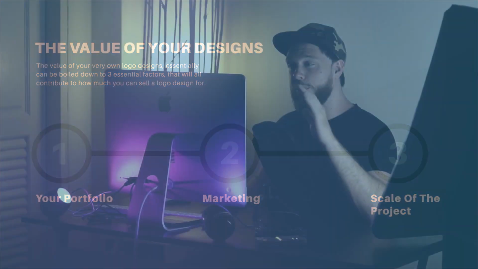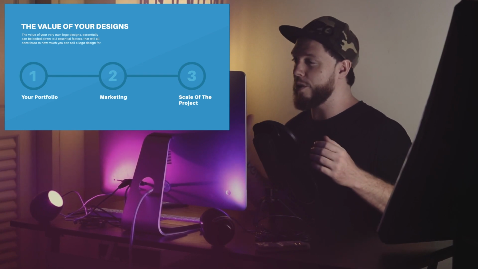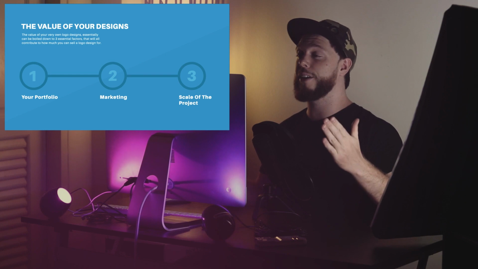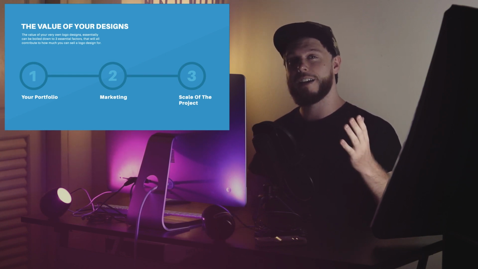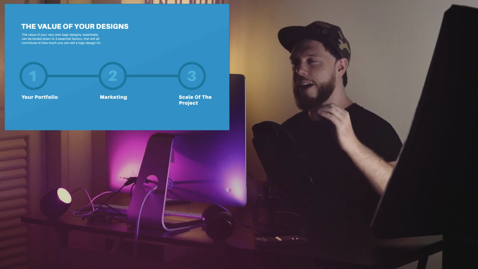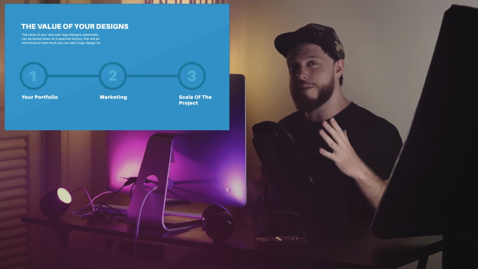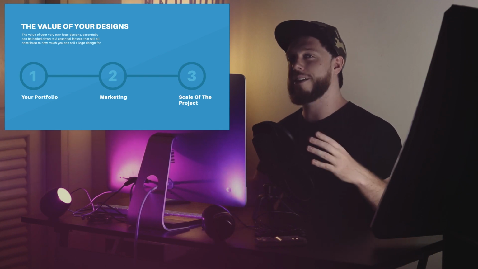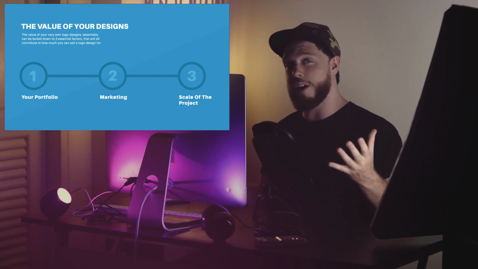So firstly, the portfolio kind of speaks for itself, and that is your previous work, your previous evidence for your skills as a graphic designer. This is one of the most crucial and the most important value indicators to a potential client. But the second point is really an interesting one, and I'm actually going to make a video on this subject entirely. That is, of course, if you guys want to see it. And that is how you market yourself as a graphic designer and how you advertise your skills and just the whole package that you bring to the industry of graphic design.